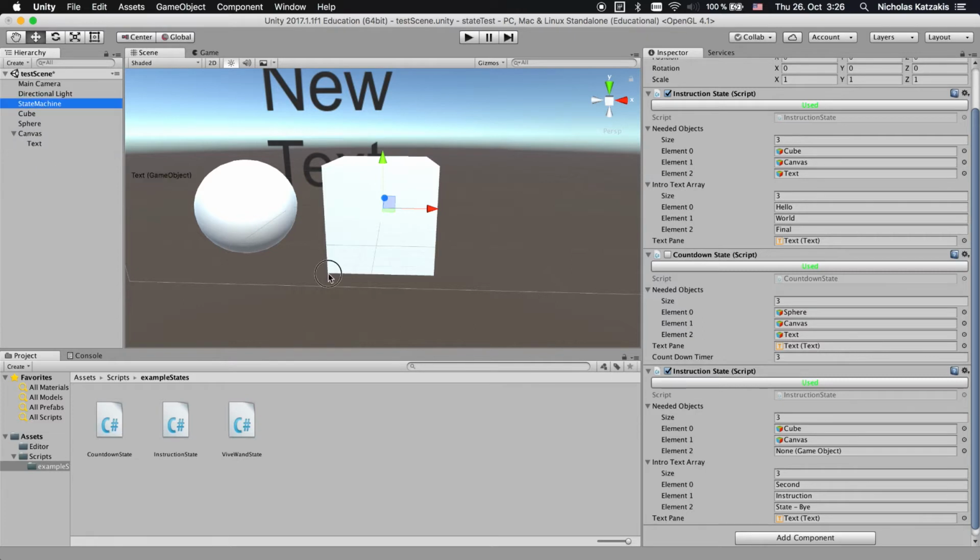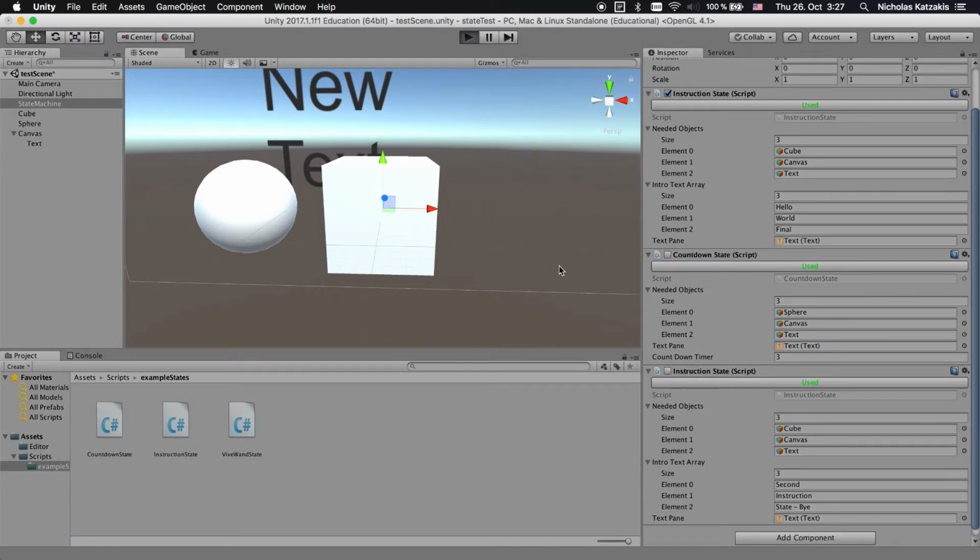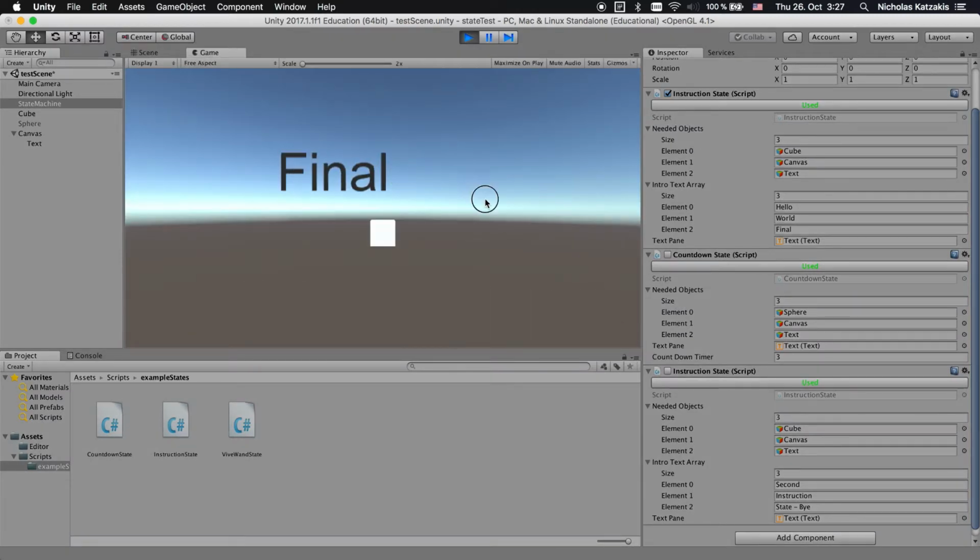canvas, and the text, because these are all states that are required to render text. So let's go ahead and run it. Hello world final, and then it should transition to this one. There we go. It's counting down, and then finally it transitions to the instruction state, and then we can click again, read the instructions. Goodbye, and now it's over. That's what it does. It transitions from one state to another.